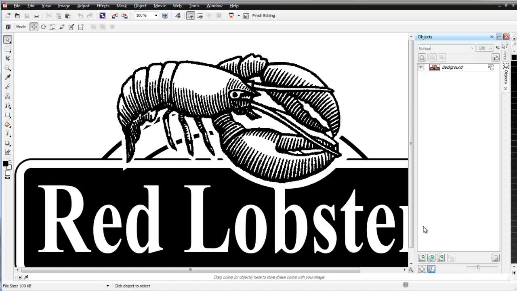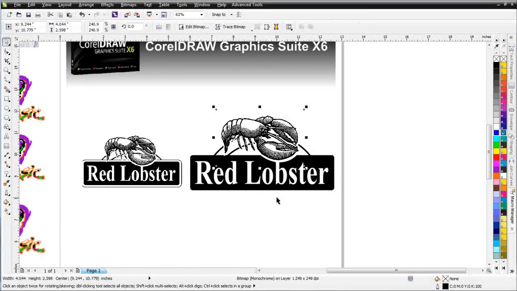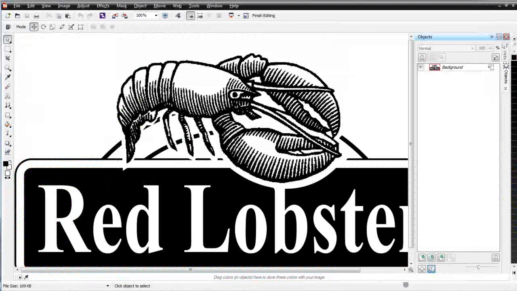And you'll want to be aware of what's going on with this objects Docker, because this is where you'll be really managing different objects. And back in the CorelDRAW workspace, we can select things and move them around and do different things with them. But here in Photo Paint, it's a little bit different. We typically work with objects that we have layered on top of each other. But what I want to do is just take a look at how we can pull this graphic apart.